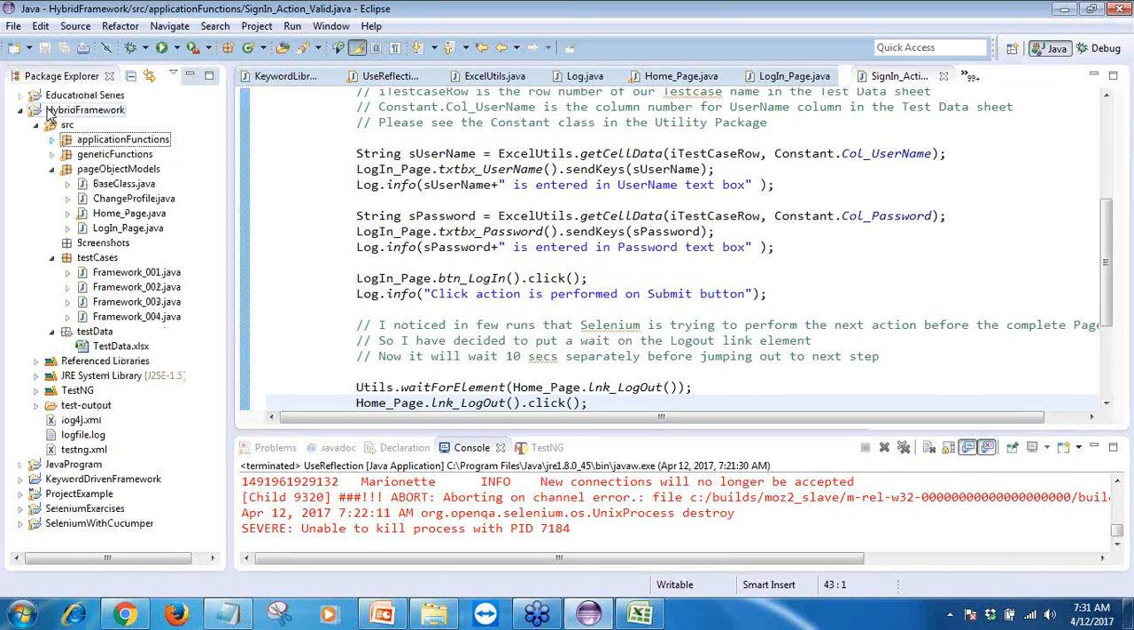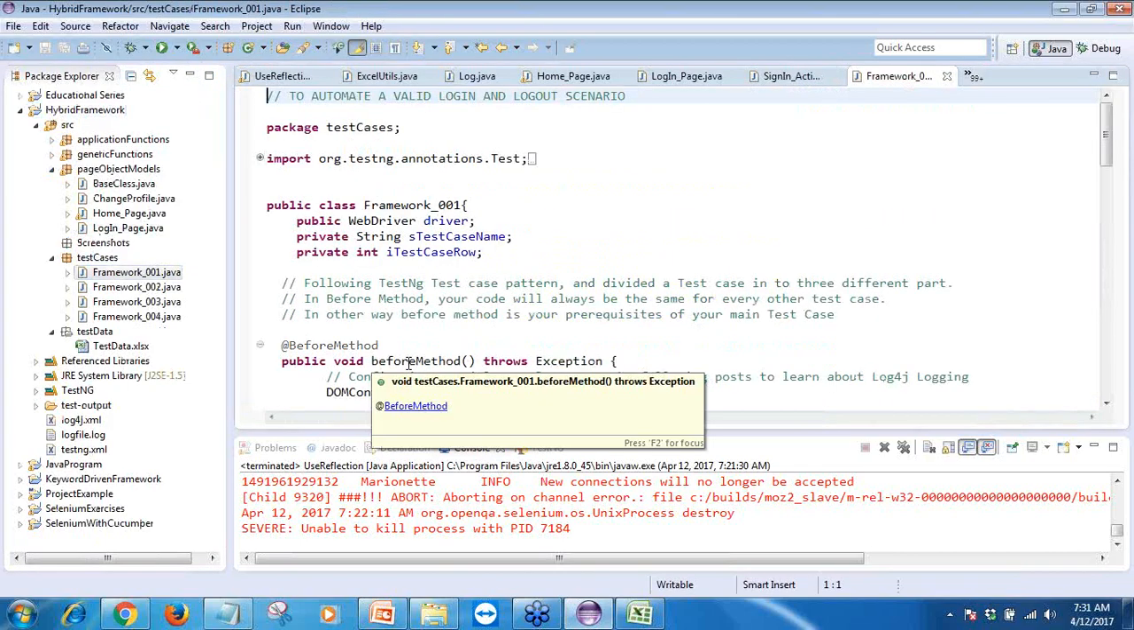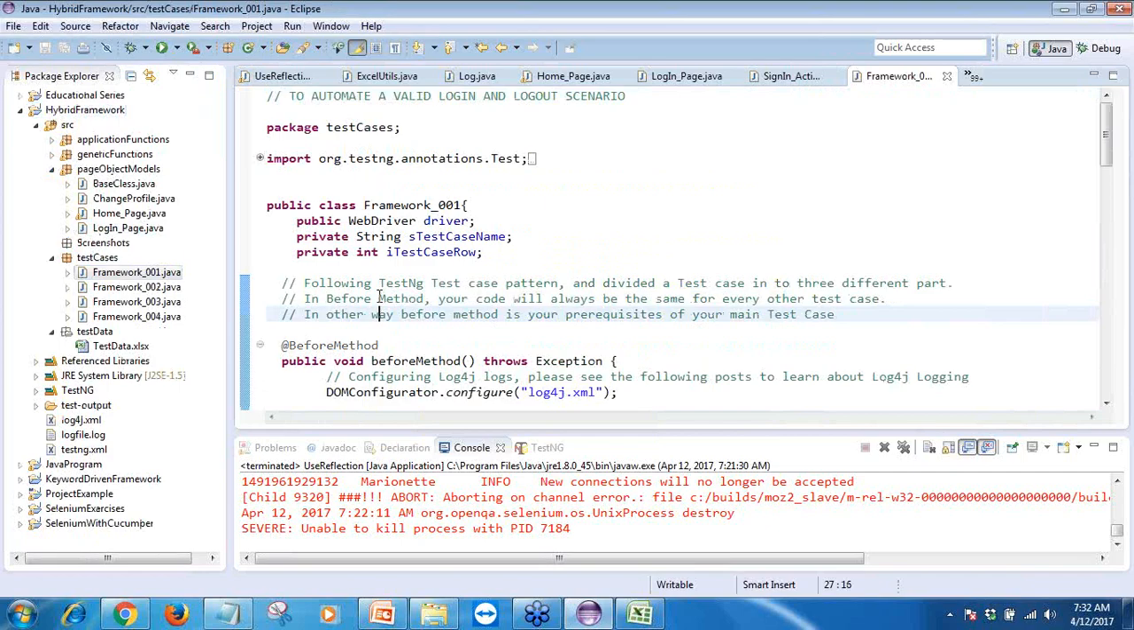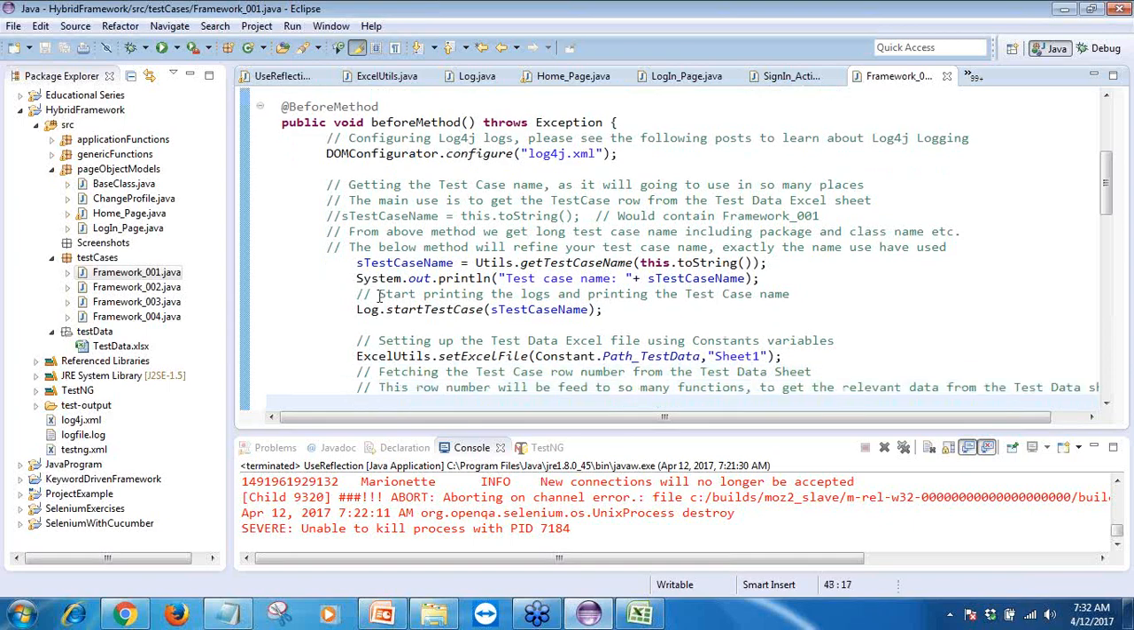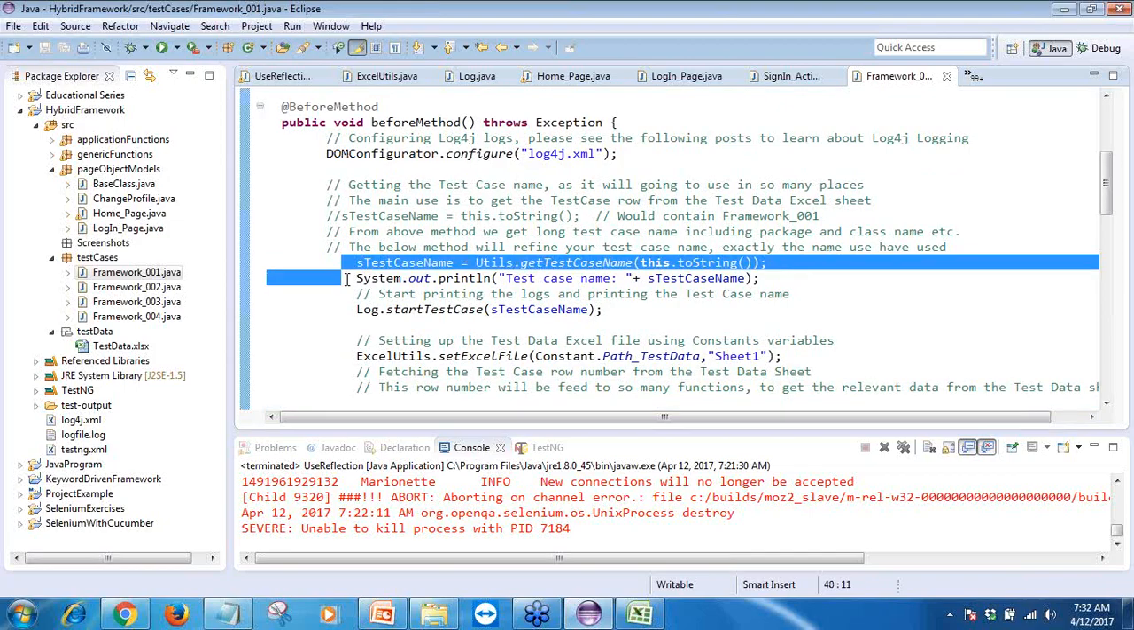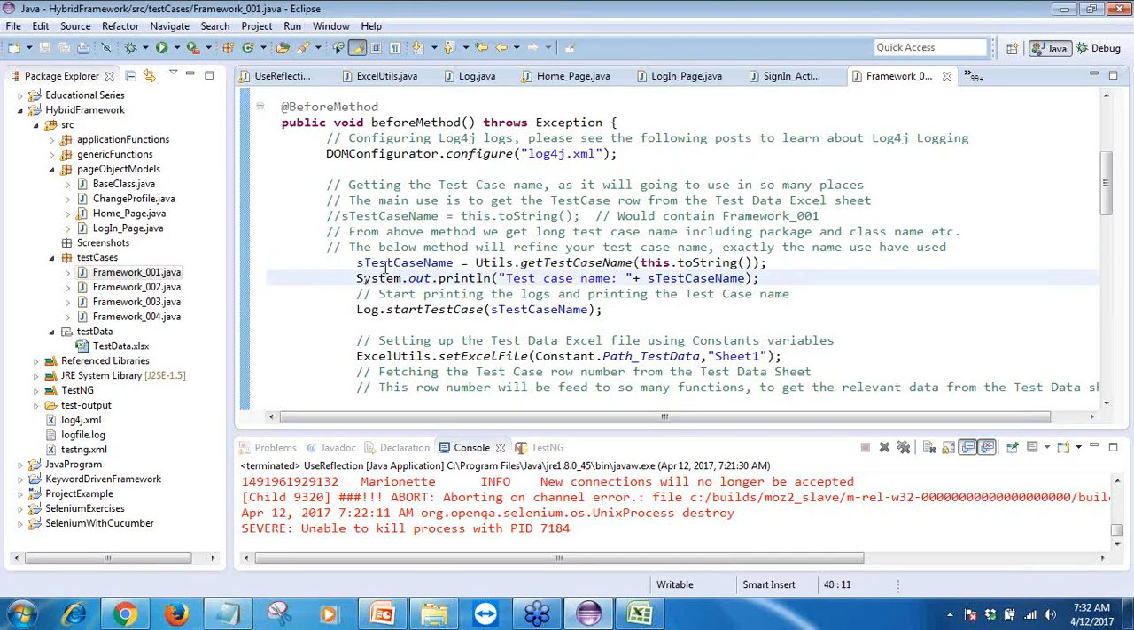Now let's try to see from where it is all called. Here is our framework 001, which is the test case. It has got before test and after method, which is the TestNG way of writing scenarios. In the before method, we initialize log4j XML and we fetch the test case name. Based upon the test case name available, we fetch the row number belonging to this test case name. Once we have the row number available, we can pass the data associated with this test case to the program.